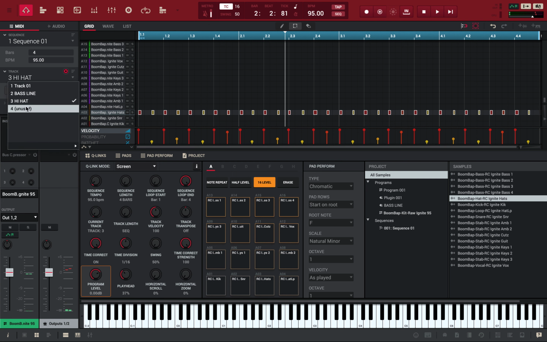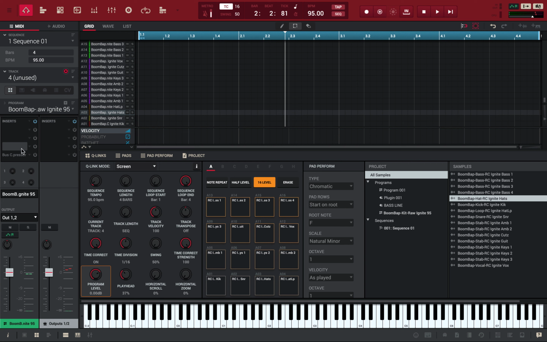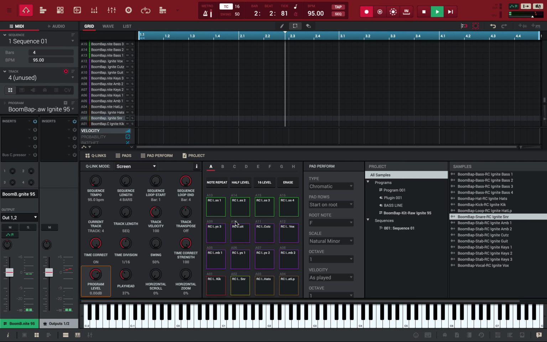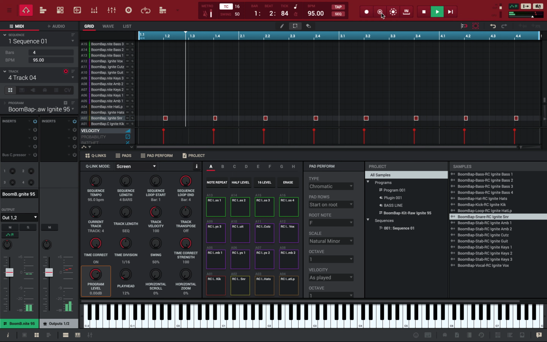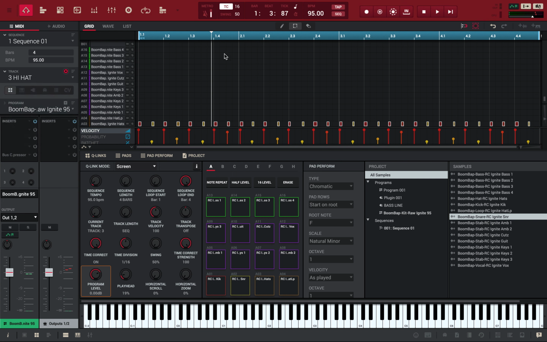Let's go on to the snare. Take it off 16 level. Now I'll go in here and mess with the velocities a little bit. Oh, let me show you another cool trick with the hi-hats. I did a video on this before, but if you didn't see the video, I'll demonstrate it now.